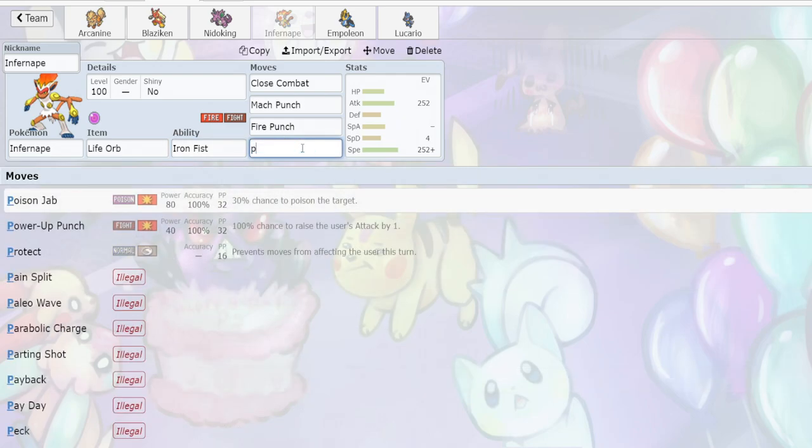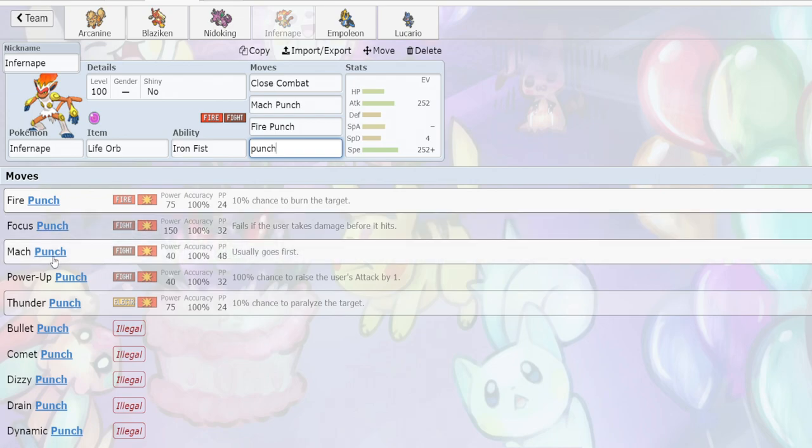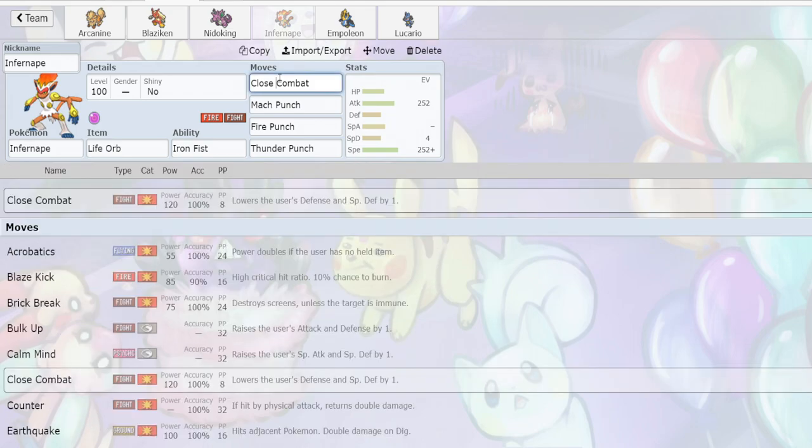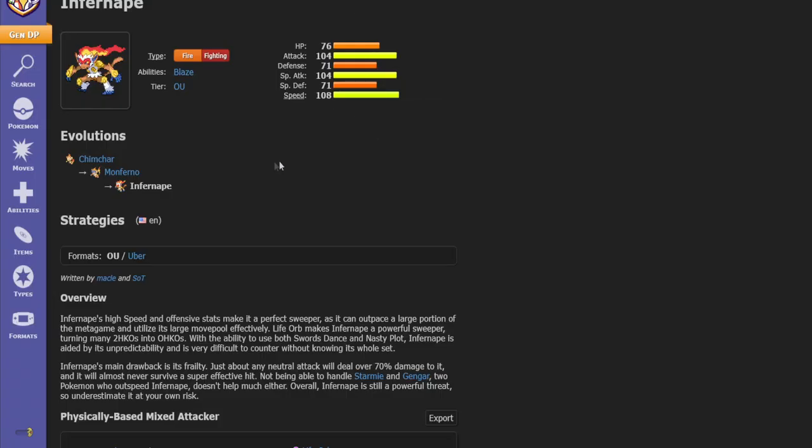If we just search for Punch, we get Fire Punch, Focus Punch, Mach Punch, Power Up Punch, and Thunder Punch. So you can really just take your pick. Of course, people are mostly going to be taking Close Combat regardless of your moveset for Infernape, just because of how strong it is. Maybe Mach Punch as well, just for some priority. But the reason I've made these two is because it's a more interesting breeding process than some of the other movesets that I'm going to quickly talk about too.